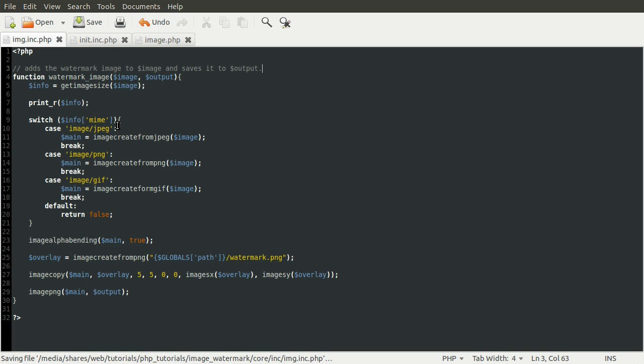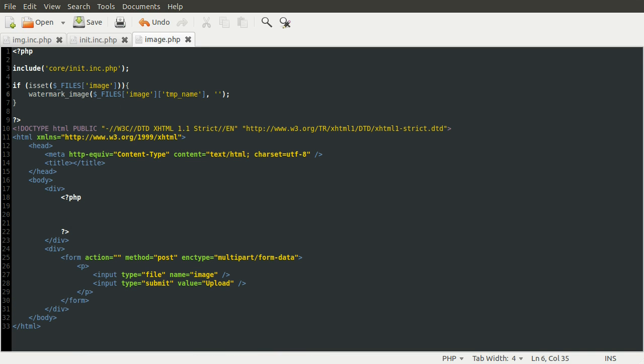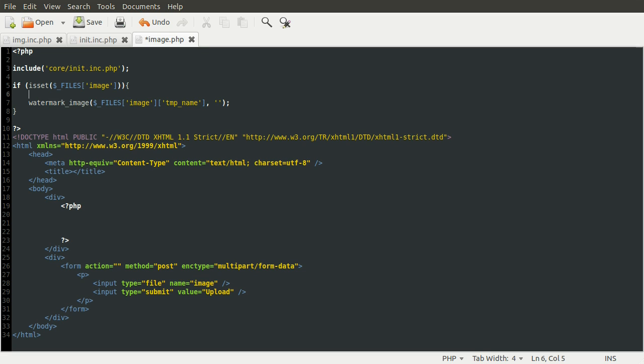So now we've done that, we need to go back to our image page, and we need to actually use this function properly instead of just having it do nothing. So at the moment this will just output the image to the screen because of the empty parameter here. Anyway, what we need to do is create a random name. We need to create a unique name to save the image with.